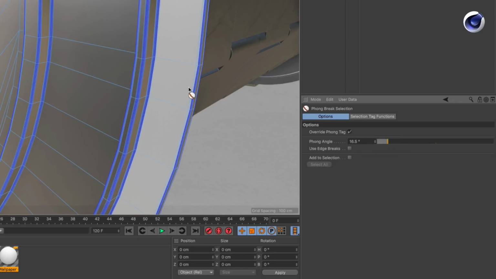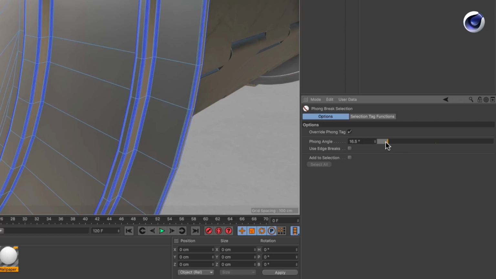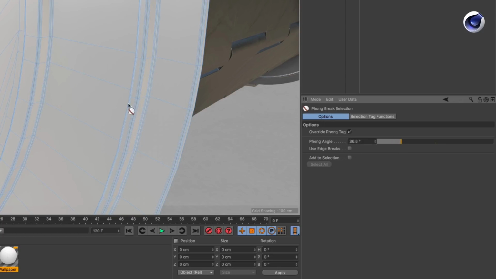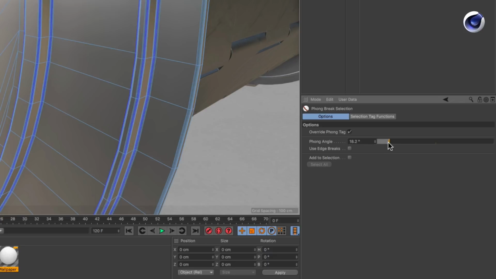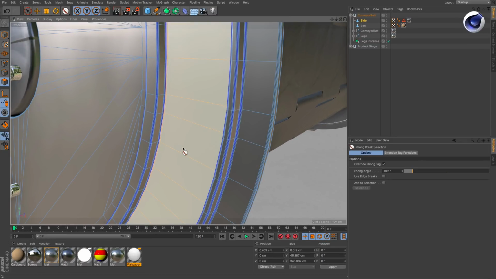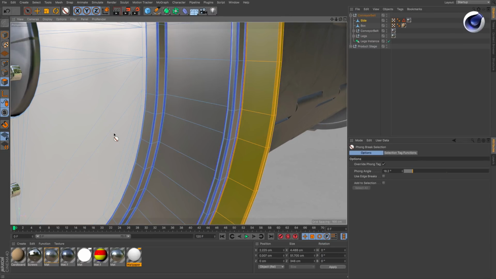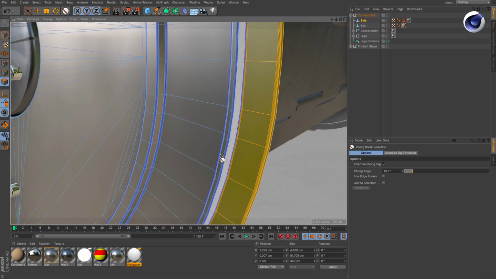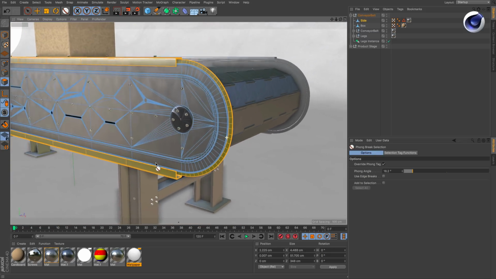The dark blue edges show the boundaries of possible selections. This way you can fine-tune the selection in curved areas of the model. Once you are happy with the adjustments, you can select the areas of the object and further use them for modeling tasks or shading.